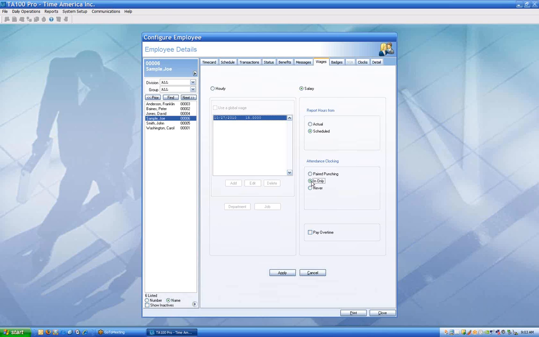So if that employee was supposed to be scheduled for 8 hours a day, again, by default, we're going to give them 8 hours because they clocked in. As long as they clock in, they get their total hours. You can also use never.